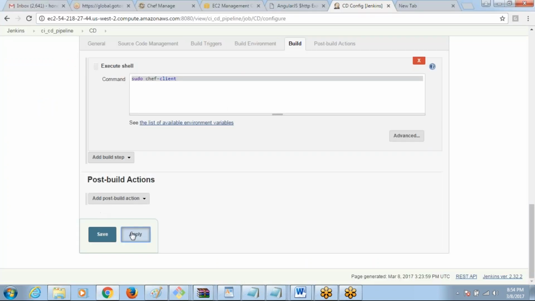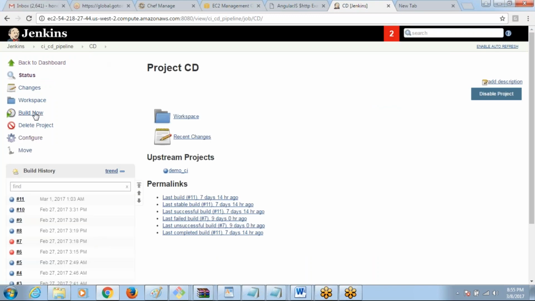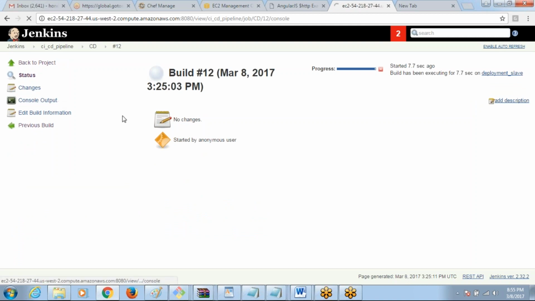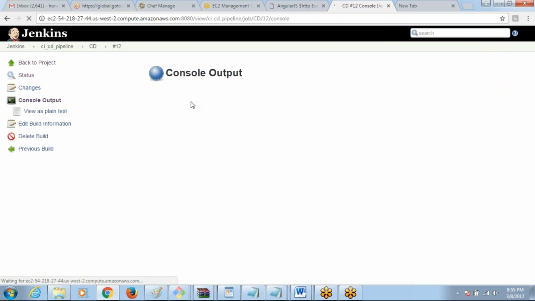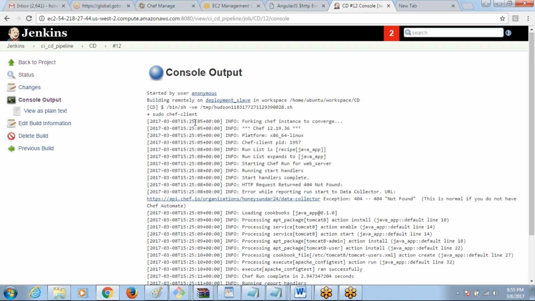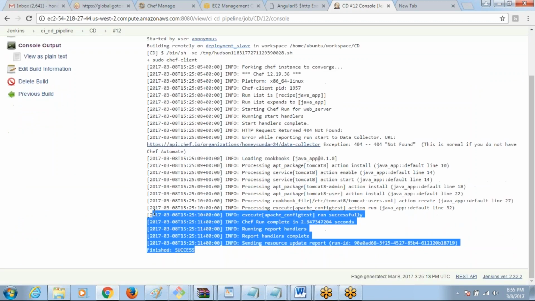Okay, so now I'm just triggering this with Build Now. Let's see what it is doing. You see where this command is running. This command is running in my, you see, the chef, so this is a deployment server. It means the chef client command has been triggered, and you see the build is a success. So now the deployment has succeeded.